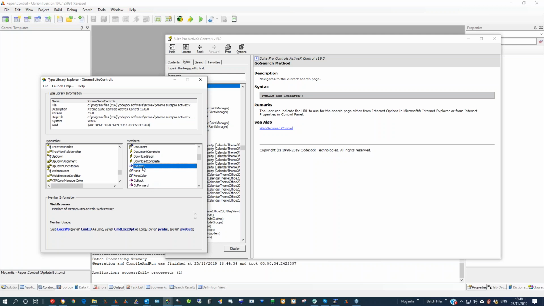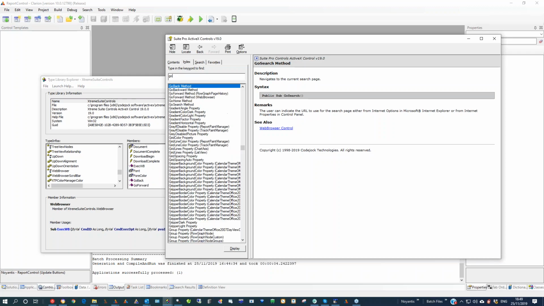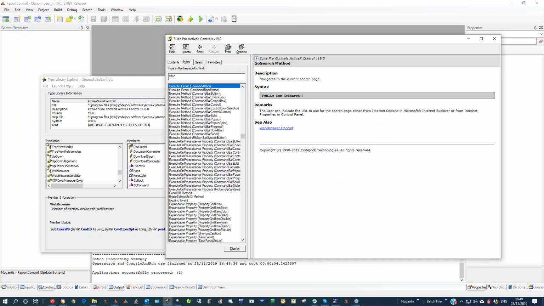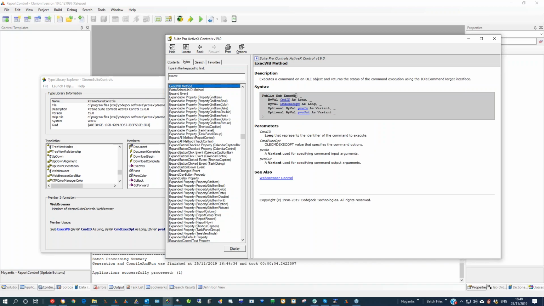What about ExecWB? I don't know. That's why I asked you. Now, do we know what the command is? That's a bit of a cop-out. That's one of my helps, that. It represents the identification, the command to execute.